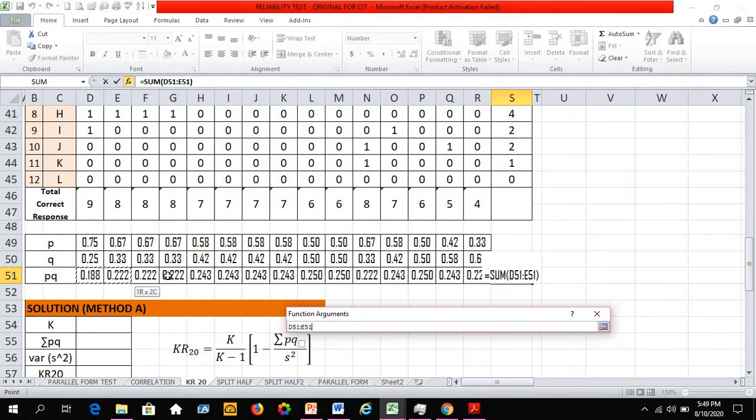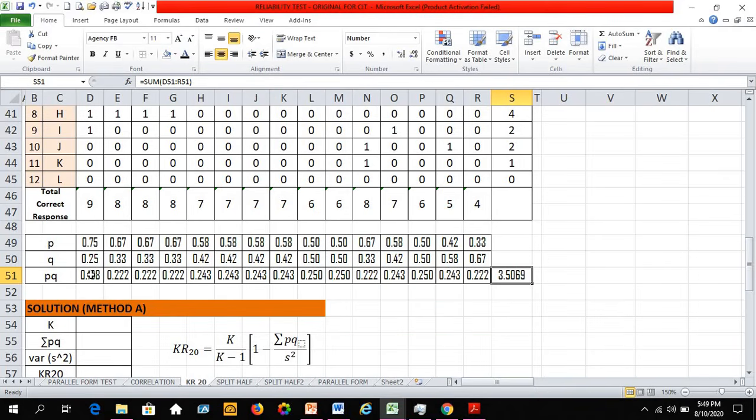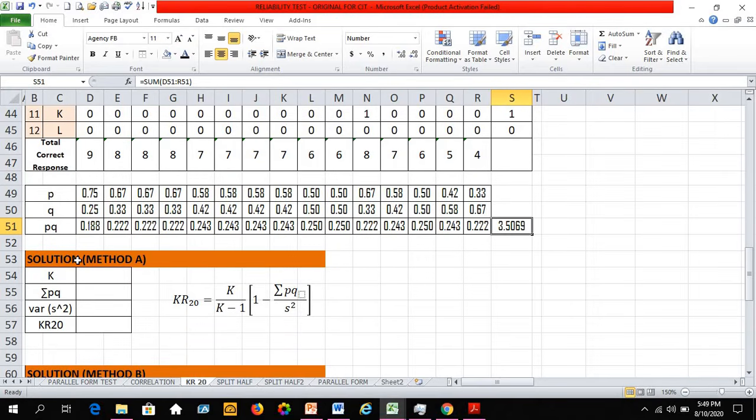Then again, drag all the cells, or choose all the cells included in this area for the summation of the product of P and Q. Press enter, and you have 3.5069. Okay, that's summation of the product of P and Q. So we now go to our solution.